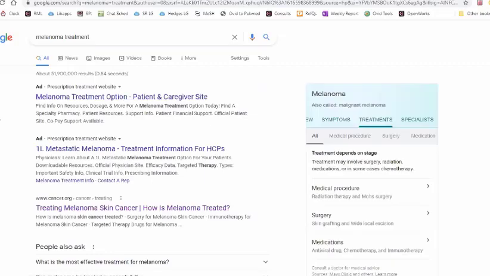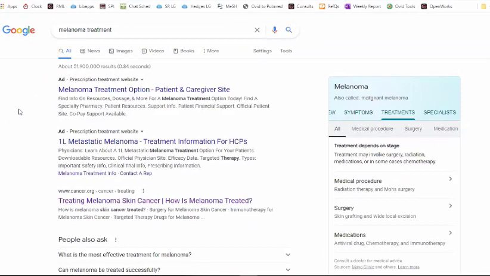Google does some odd things. The more I research it, the more I try and figure out how it works, the more I realize it's not doing exactly what you think it's doing. So, for example, I typed in melanoma treatment. It says that it has found 51 million results. That number is not accurate at all. It is pretty much really overinflated.